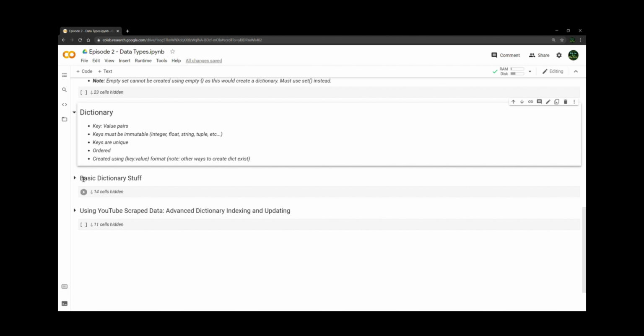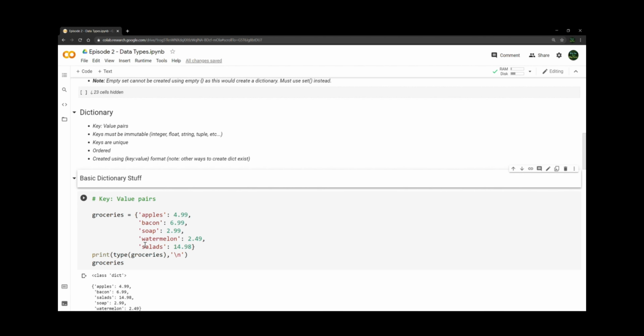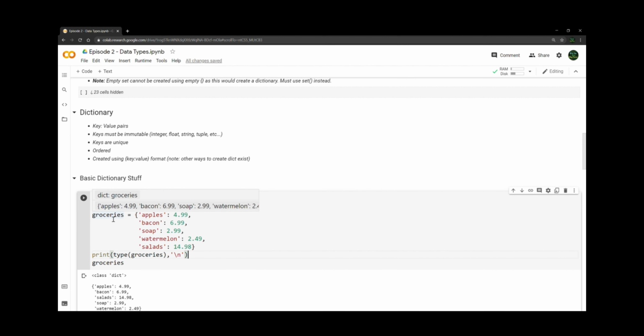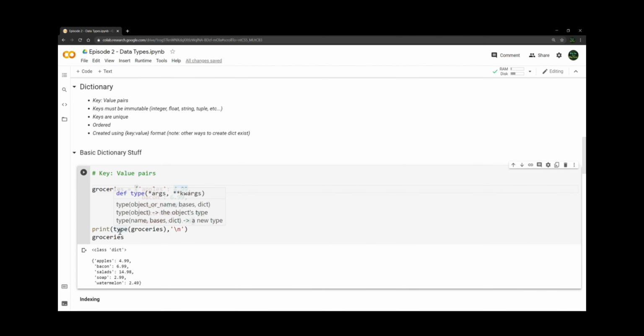So, creating a dictionary, continuing on our previous examples, we're going to create the dictionary called groceries, and we are going to populate the dictionary with our keys on the left-hand side, separated by a colon, and our values on the right-hand side. When we run this code, we can verify that the type of data that we did create is a dictionary. And then when we output groceries, we can see the output here is the resulting dictionary.